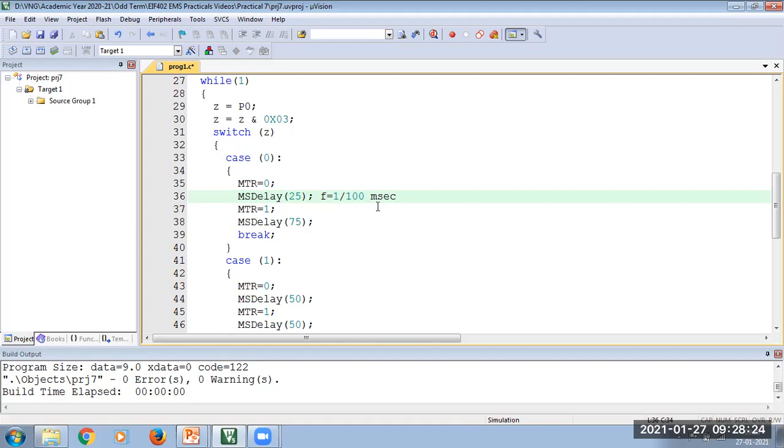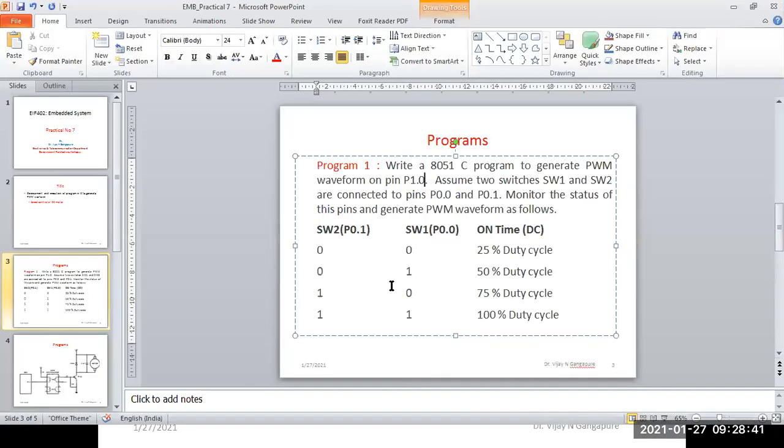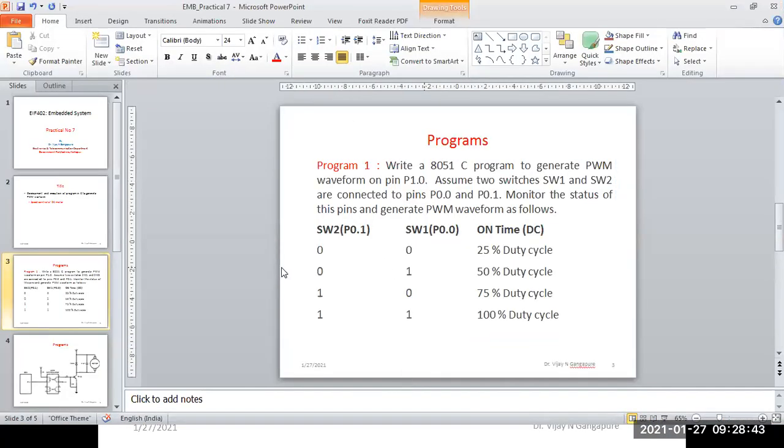Accordingly, as per requirement, you can use timers to generate a particular PWM frequency as per your application's requirement. So this is about speed control of DC motor by using PWM technique. Okay, I will stop here.